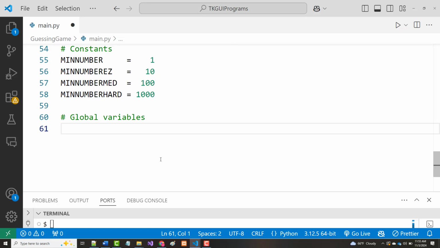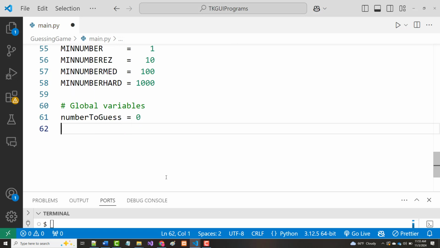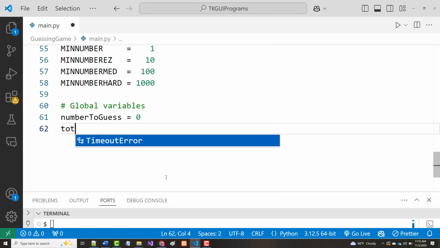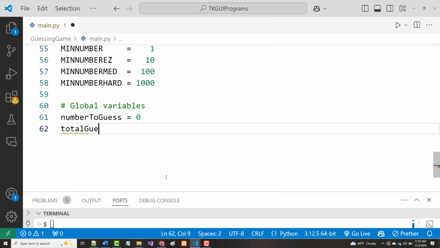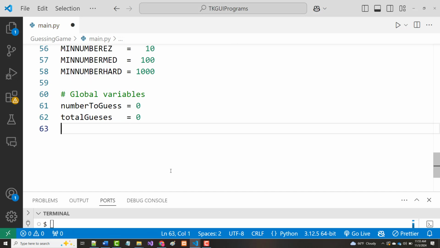All right, and we'll call this number to guess, and I'll set that equal to 0. We'll have total guesses, and that'll be set equal to 0. And we will have the maximum number, and that'll be equal to 0. If those don't make sense, please just bear with me, because we're going to start writing it right now.